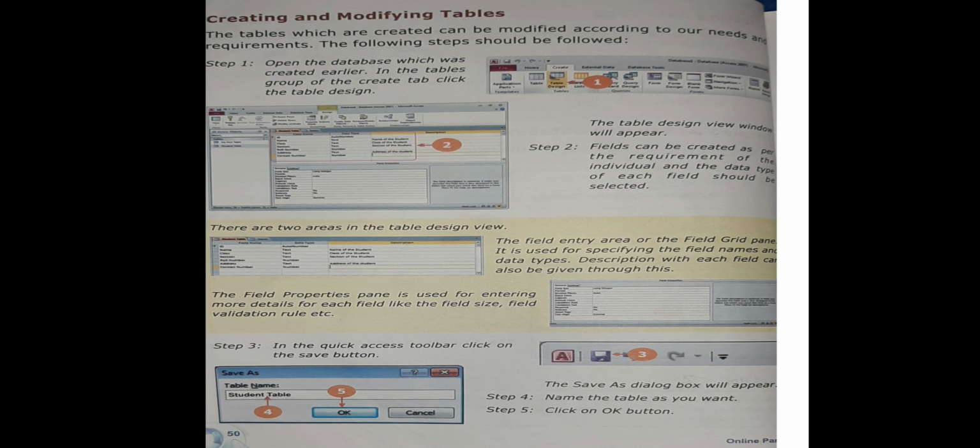Then creating and modifying a table. How do we create and modify a table? Modifying means making changes in the table. Open the database which was created earlier. In the Tables group of the Create tab, click Table Design. So firstly we have to open the database which was created earlier, then click on the Create tab and choose table design view.